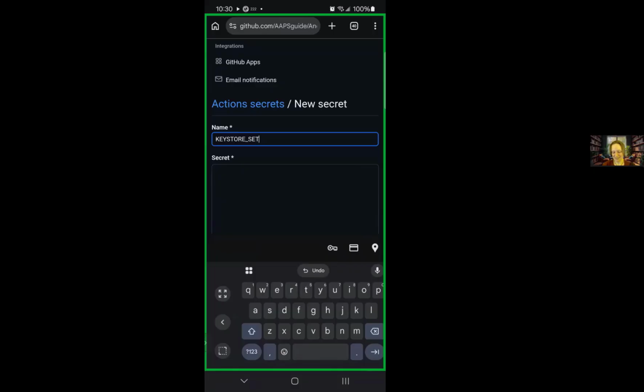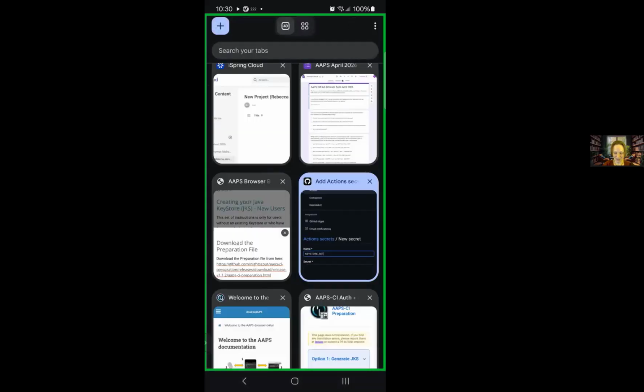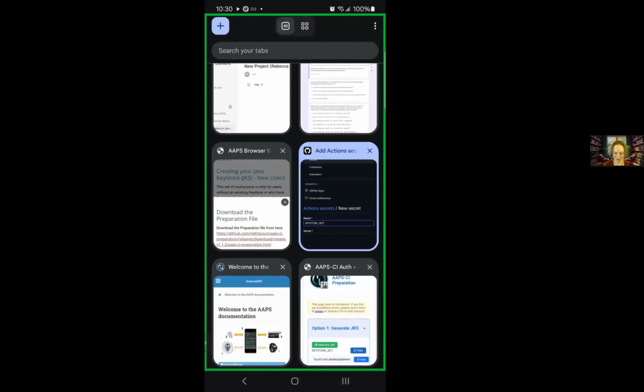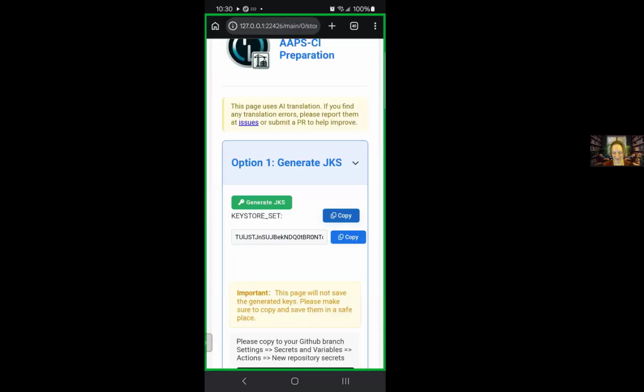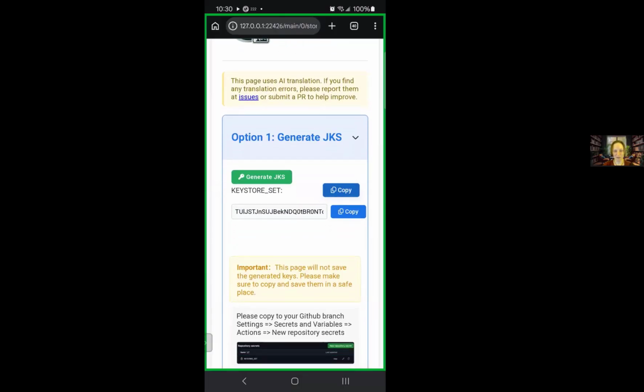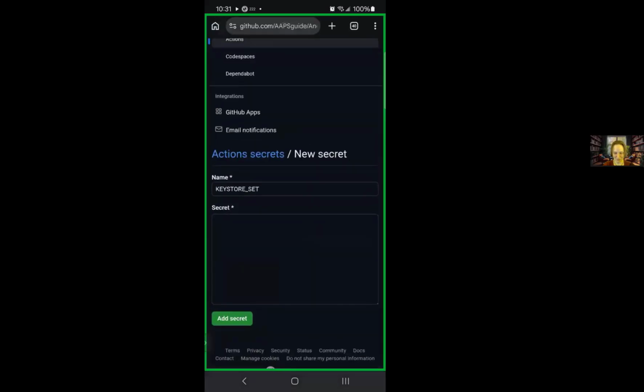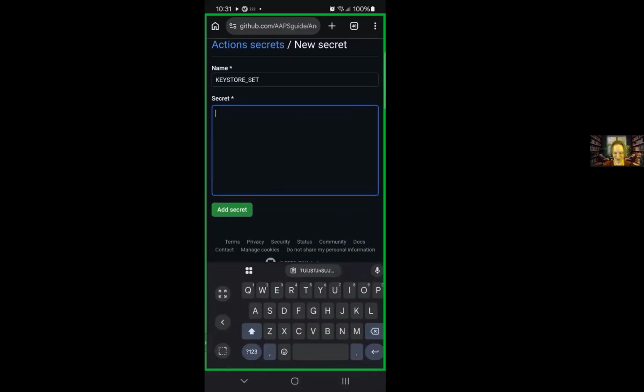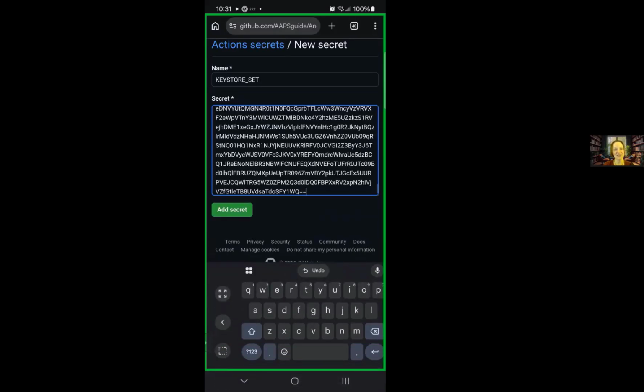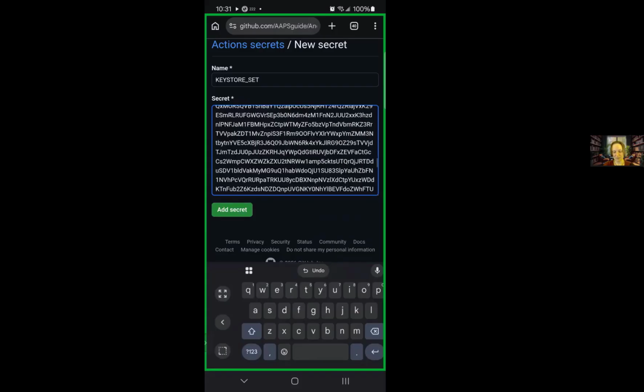So once your name is keystore underscore set, you're going to go back to switching browser tabs. Again, that's my box at the top here. And find your preparation file. And you're going to click the second blue copy box, which will copy that long code. And then you'll switch browser tabs back to your GitHub. And you're going to paste that long code into secret. If it isn't just coming up in your keyboard like it did mine, you can long press and you should get a paste button. But we didn't want to have to type this in because it's a mess.